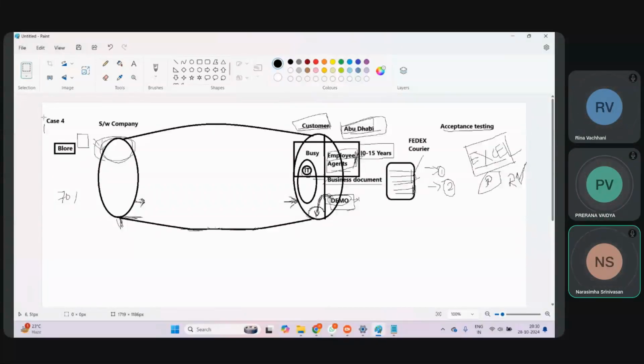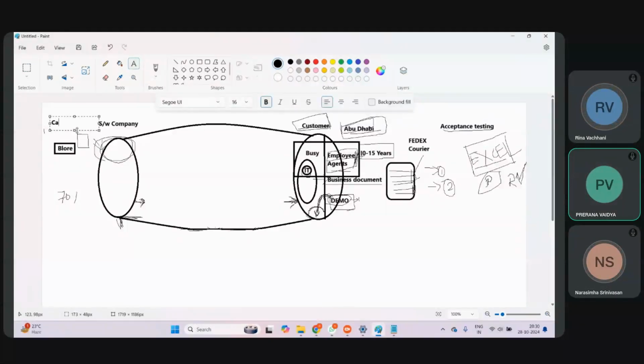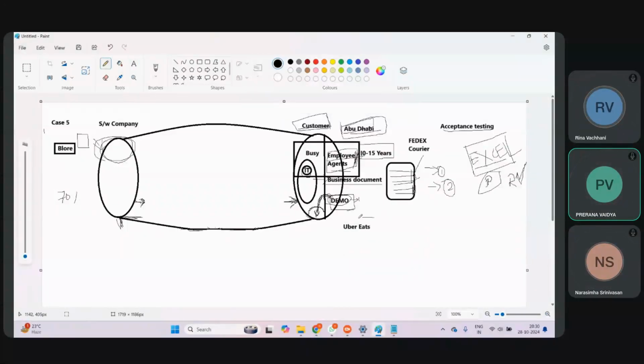Now the final case, number 5. I'll give you a very good example. Do you use Zomato, Swiggy? Is there Uber Eats in the US? Yes. I'm giving Uber Eats only as an example for you to understand this case.